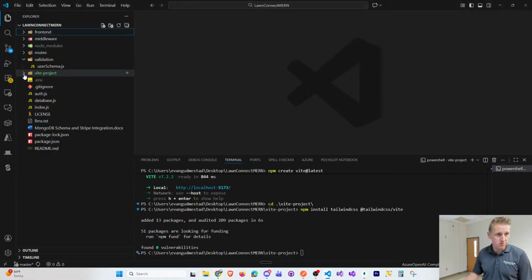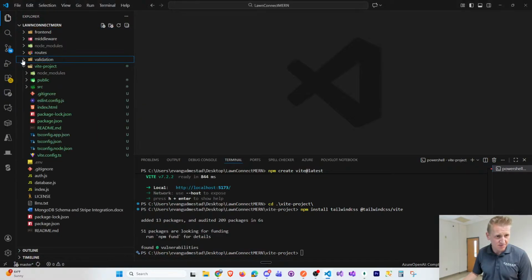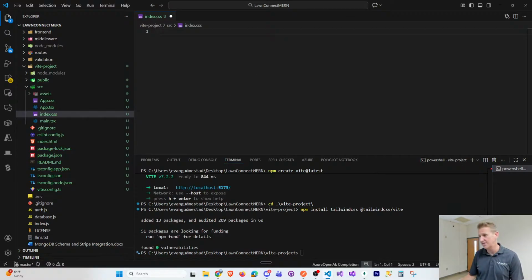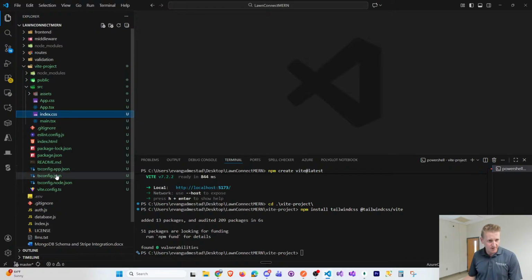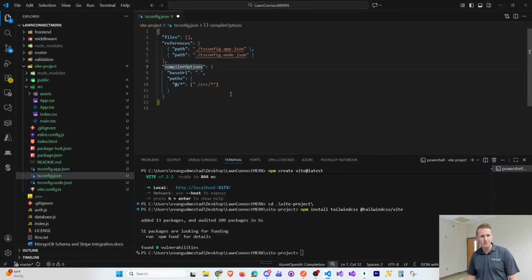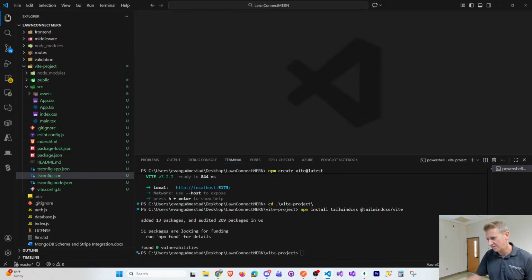Okay, now in my Vite project, I'm going to go into my index.css, delete everything that's in there, and I'm just going to import Tailwind. Now, again, following the instructions, I'm editing these three config files. Okay, so the first one is tsconfig. I've got to throw in this comma. Okay, so there's one config file.